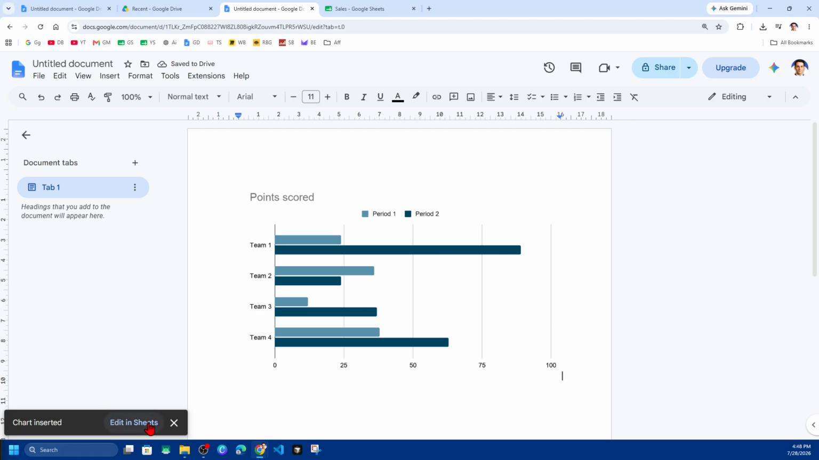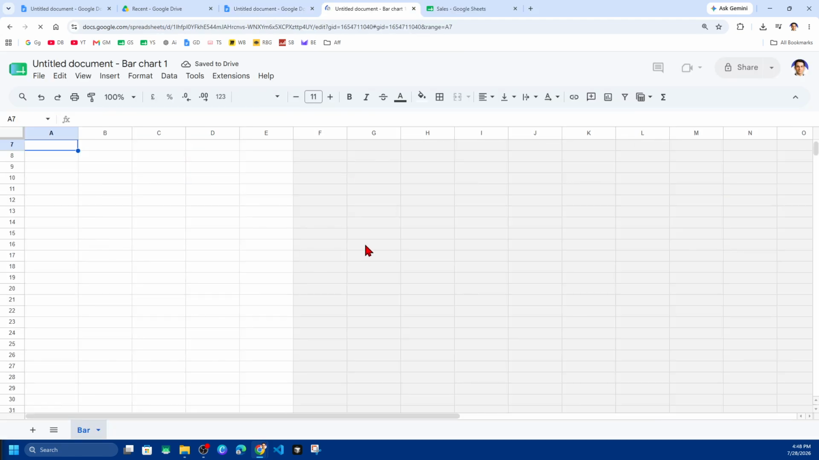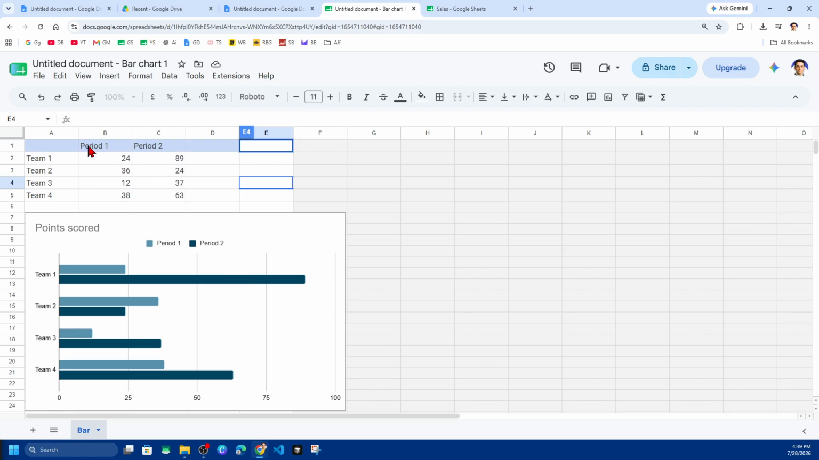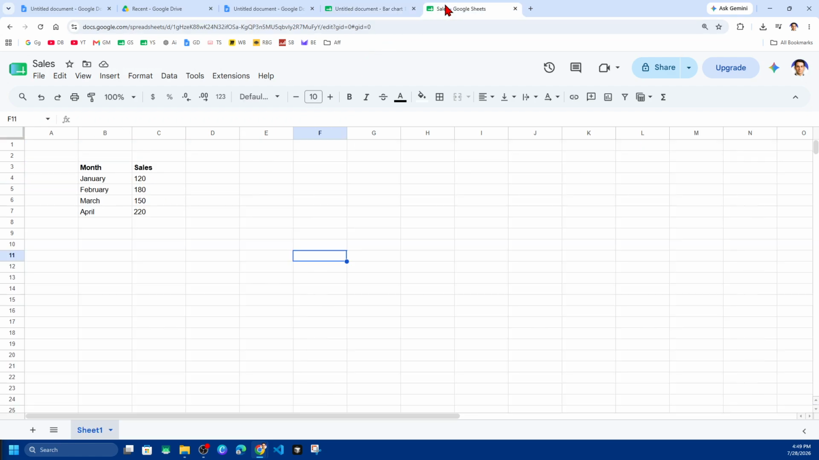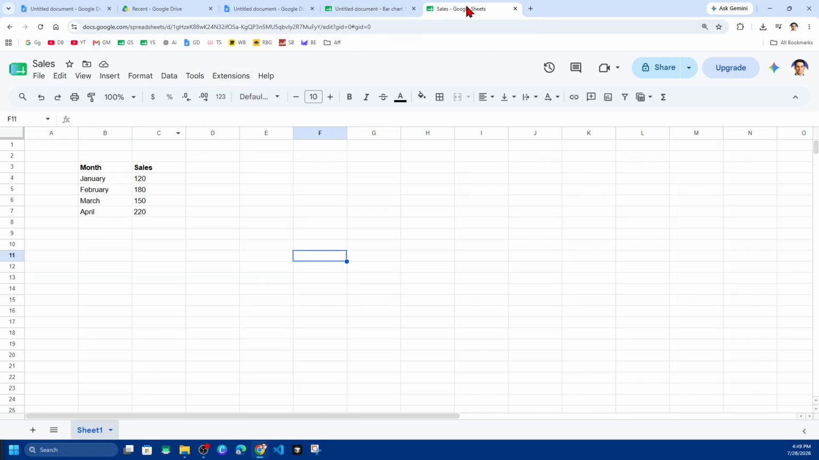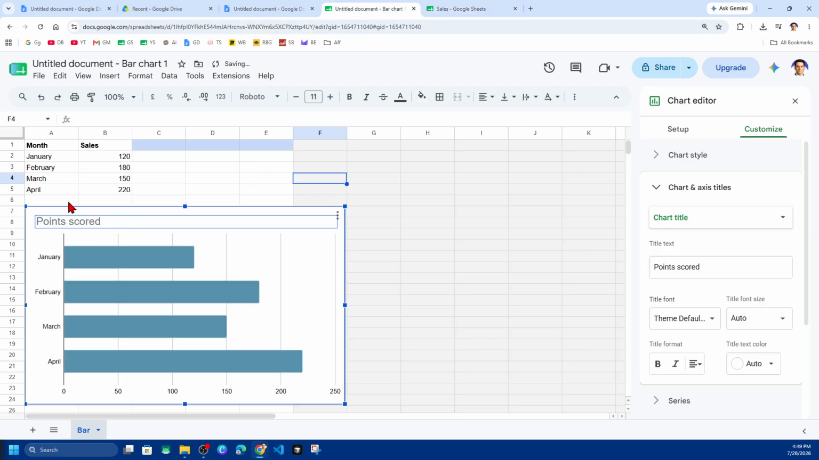Then from there we want to go ahead and click on edit in sheets. So make sure to click on edit in sheets. Now this is where we can go ahead and make these edits. So now if we scroll up, we can go ahead and change these inside of here. So I've got an example here. So I've got some sales. I can go ahead and put these sales stats inside of here, and then we can edit the bar graph. So I need to go ahead and change that from points scored to sales.